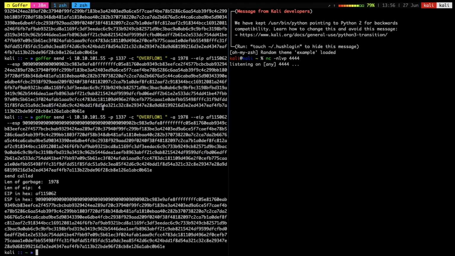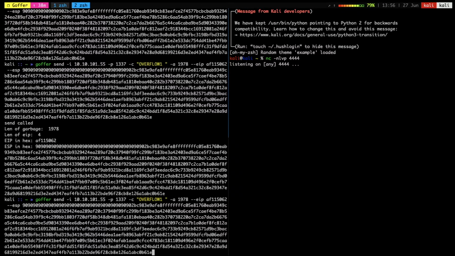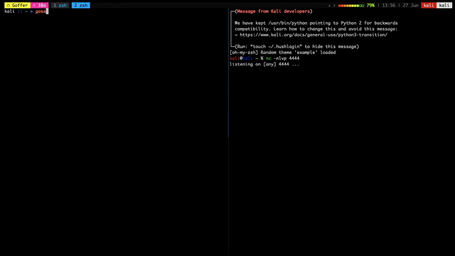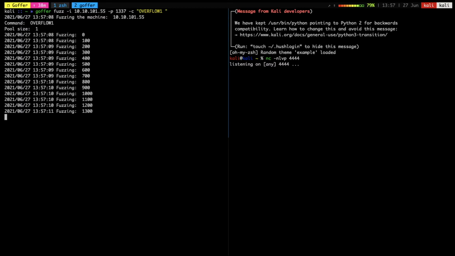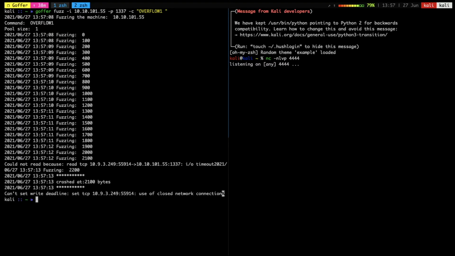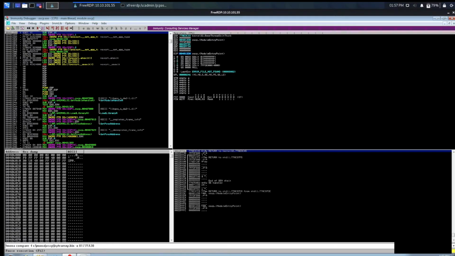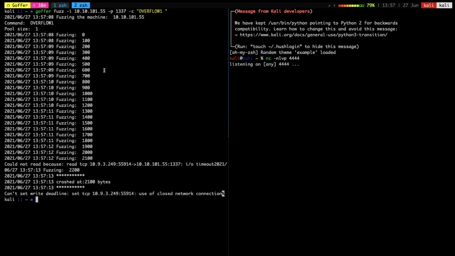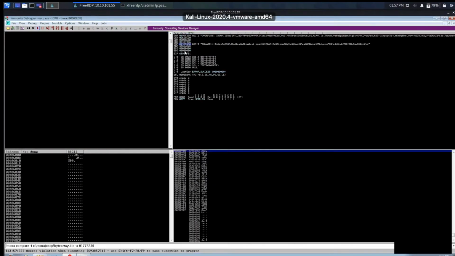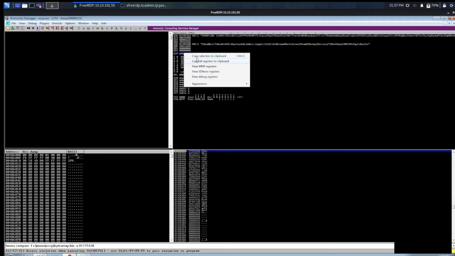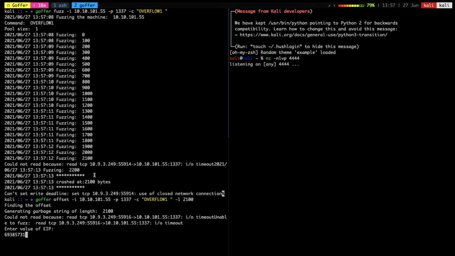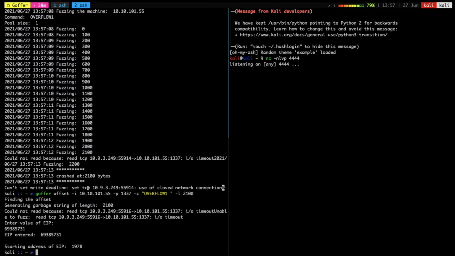Let me try to fuzz it. Let's restart the process. Crashed at 2100 bytes as expected. Let us find the offset. Copy the value of EIP. It is still 1978. Let us try to find more bad characters.